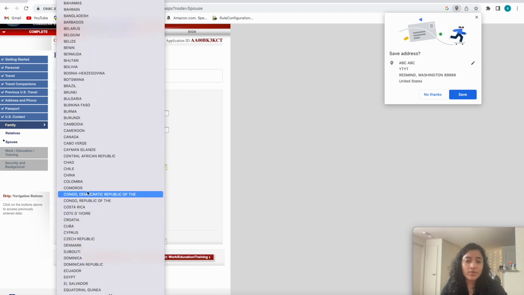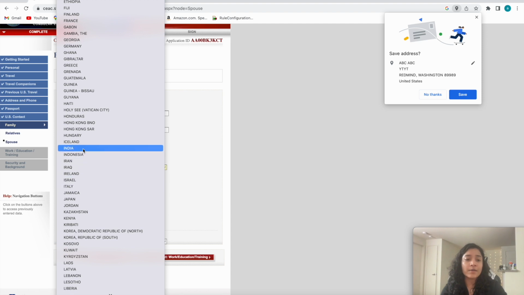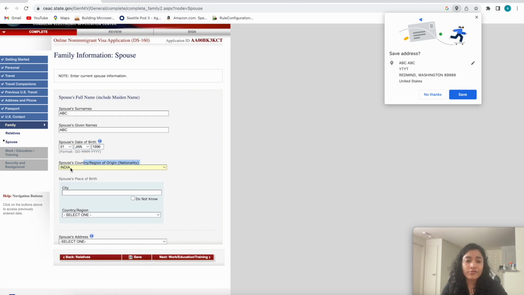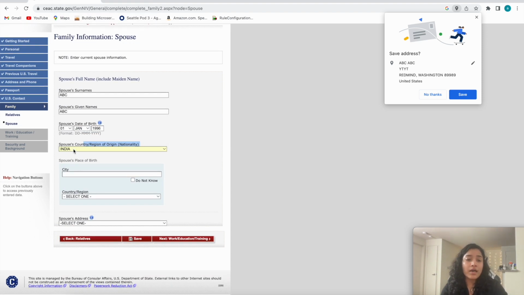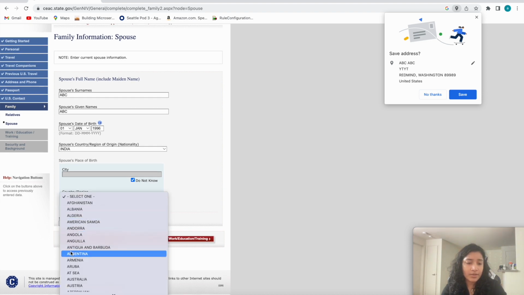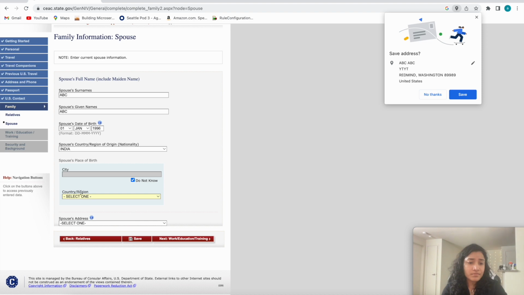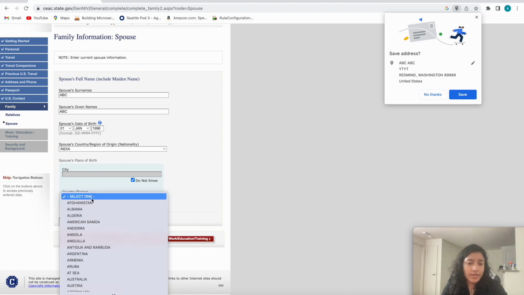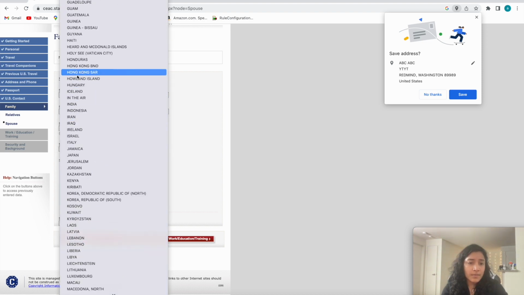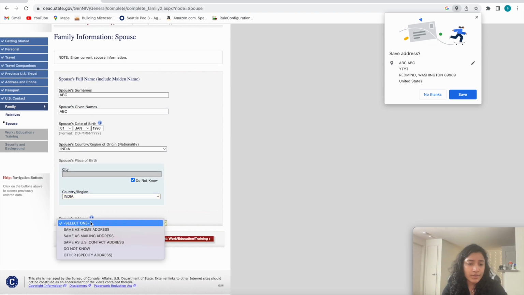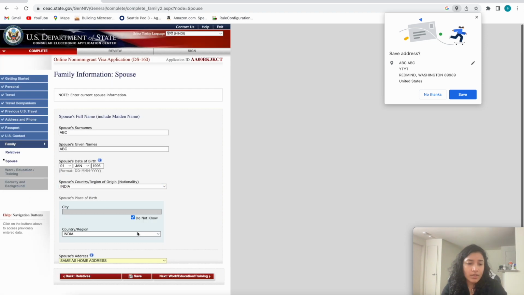So if your spouse is a citizen of India and he has the nationality of India, then you have to fill that. You don't have to fill US here. You have to fill the nationality. The spouse date of birth, again, if you don't know, then you can select accordingly, otherwise you can fill that. And this is the country and the place where he's born, so everything you can fill that.